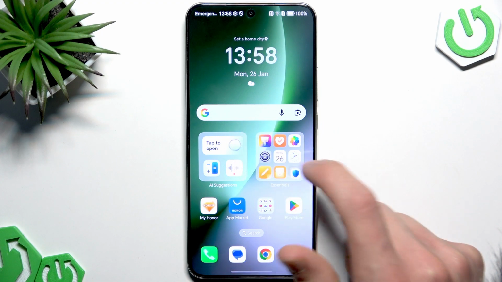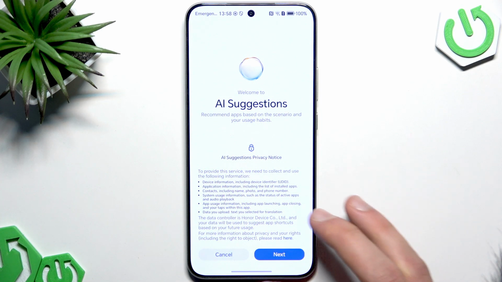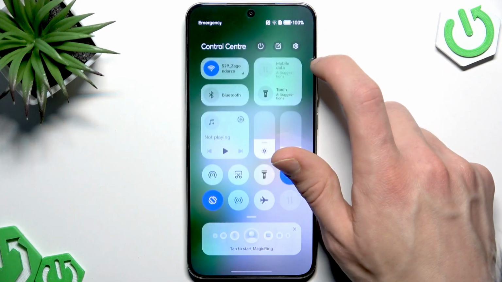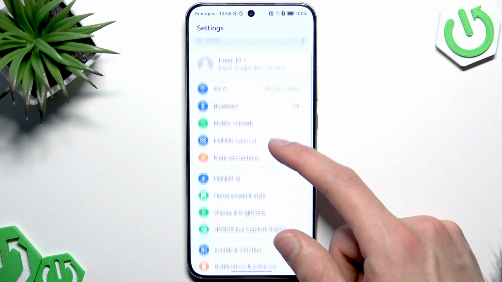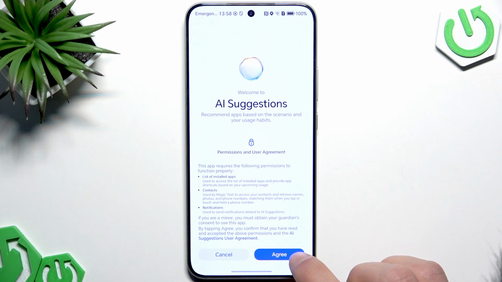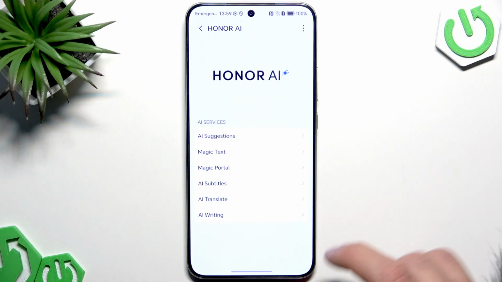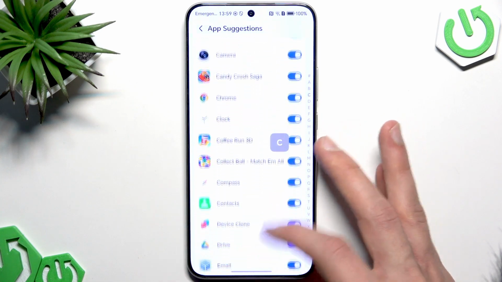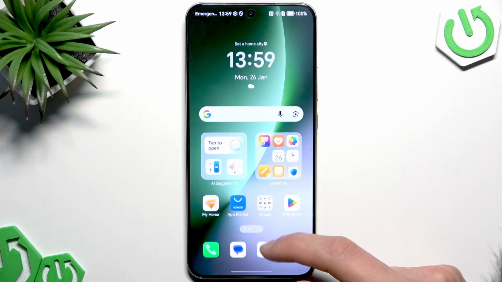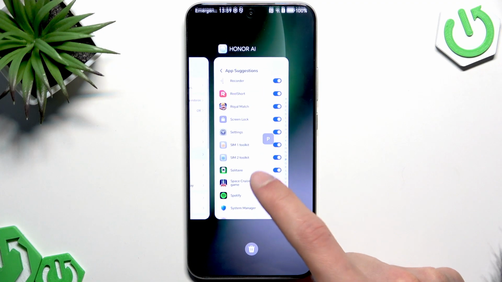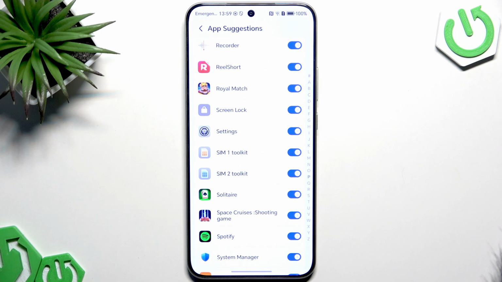to tap right here to open this AI suggestions service, or if you don't see it here, you can swipe down the control center, then go to settings, and then in settings open HONOR AI, go to AI suggestions, tap next, tap agree, and now in AI suggestions you can go to app suggestions and select which apps you want to see in this menu, and this menu will automatically update with new apps list depending on your habits and scenarios that you are in.